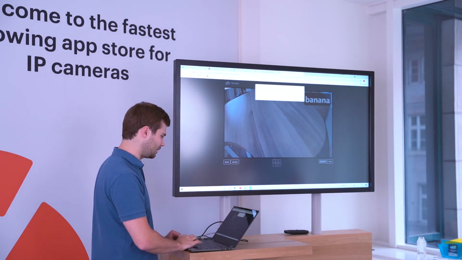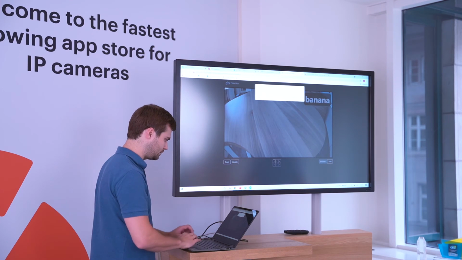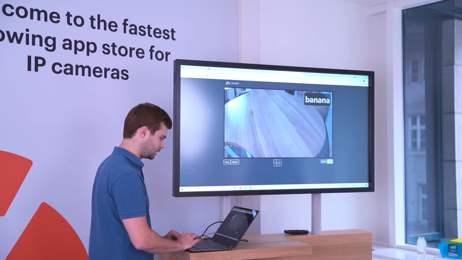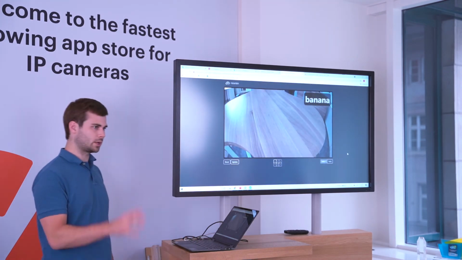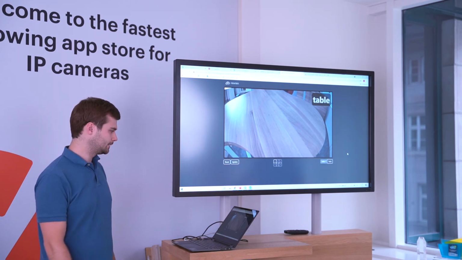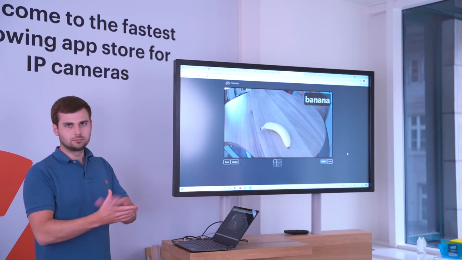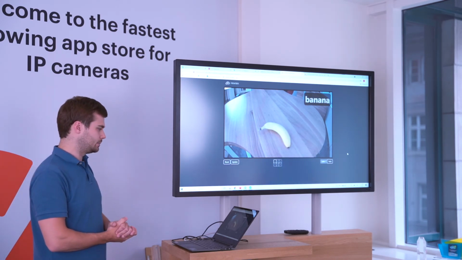Because, well, the table was part of the model training right now. If we say that this is a table right now, and we click on train, then it will recognize this as a table. Exactly. If you put the banana back on, it recognizes the banana as a banana.